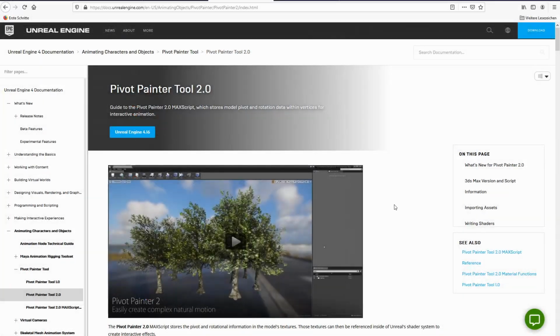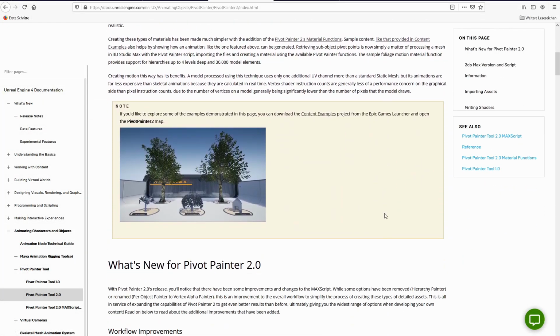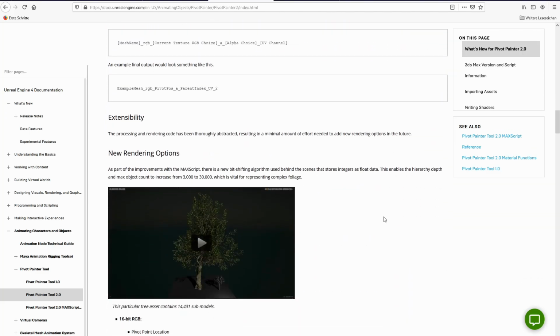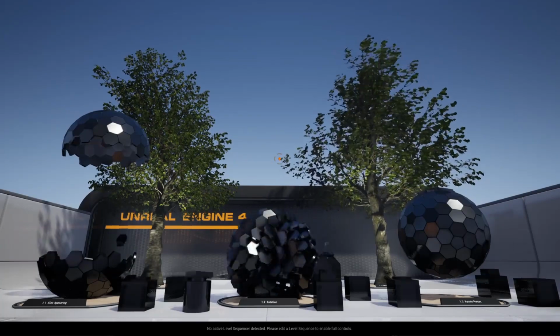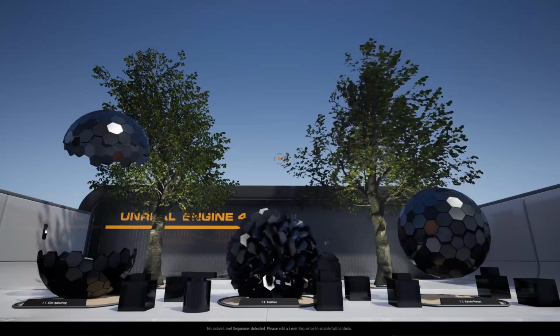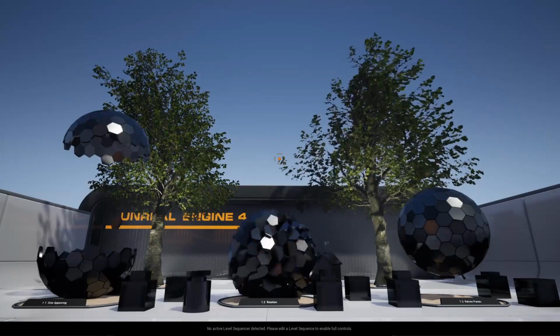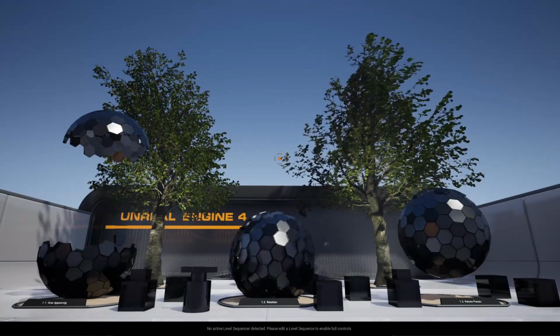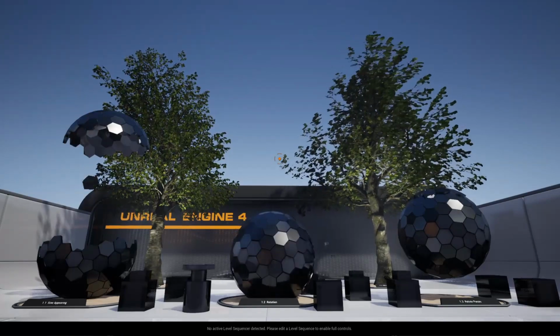Pivot Painter is a tool in Unreal that allows you to read data saved in UV channels or textures to manipulate pivot and rotations of the individual pieces of your mesh. Something where you would usually need a skeletal mesh animation can be done directly inside of the shader. This can save a lot of performance.